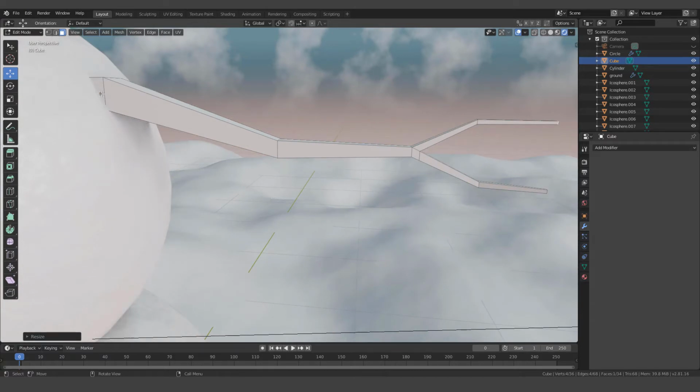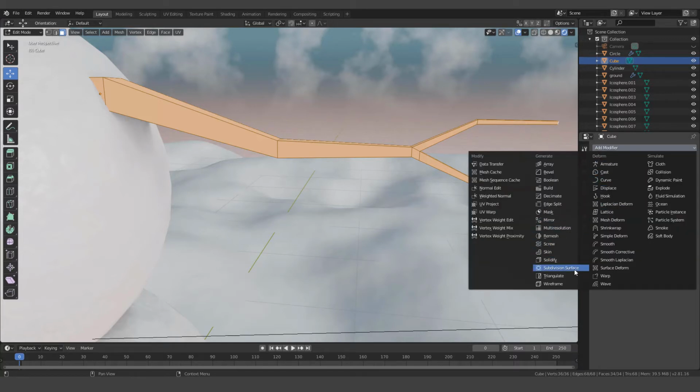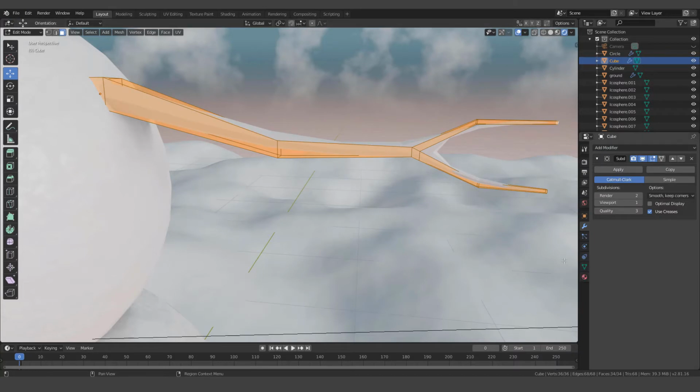So let's give it some roundness by adding a subdivision surface modifier. So to add a modifier while we're in edit mode, we have to hit A to make sure that the entire object is selected. It'll all turn yellow. Then we can go down here to the wrench or modifier tab, add modifier, and then we're going to hit a subdivision surface modifier. Okay, and now we can see right here is some roundness.